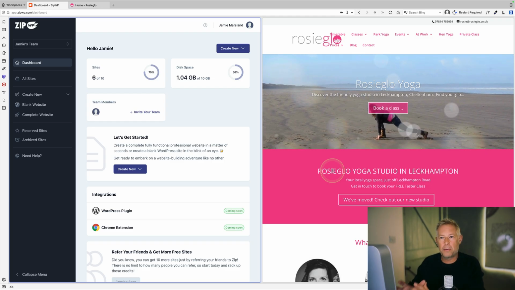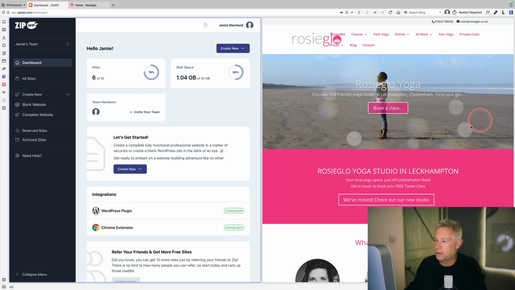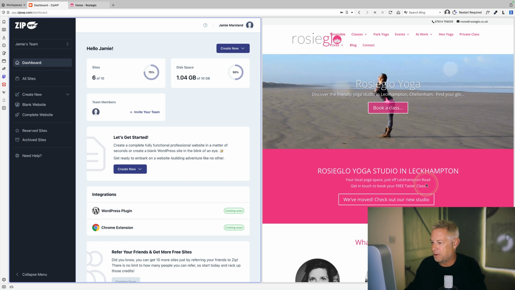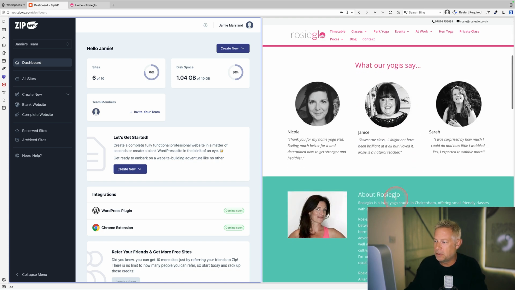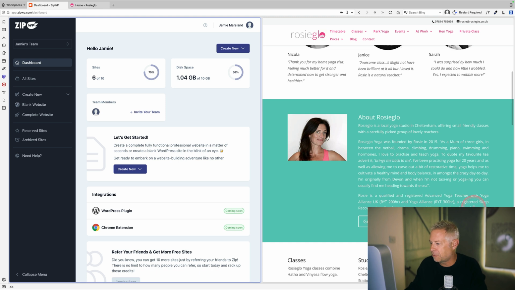So I thought it'd be fun to start with rebuilding my wife's yoga website. You can see it over on the right here. This is running Divi and it was built about 10 years ago. So what I'm going to do, I've got my wife's website over on the right and I'm just going to grab some of the text here, because I'm going to use that in the AI.